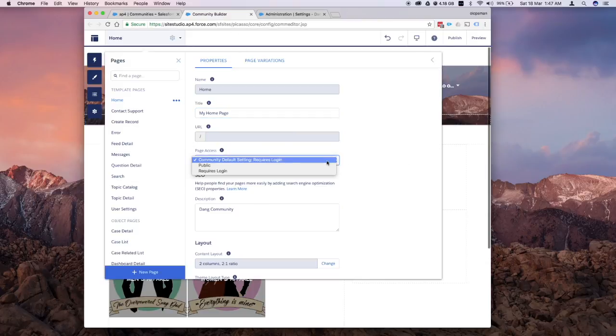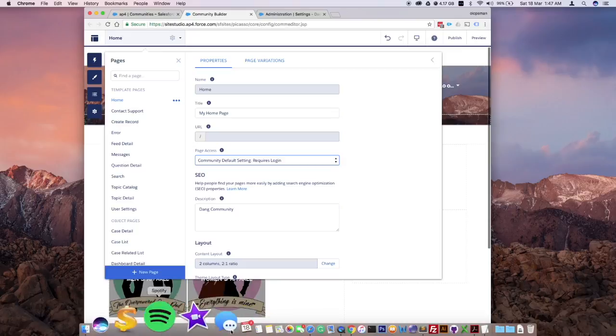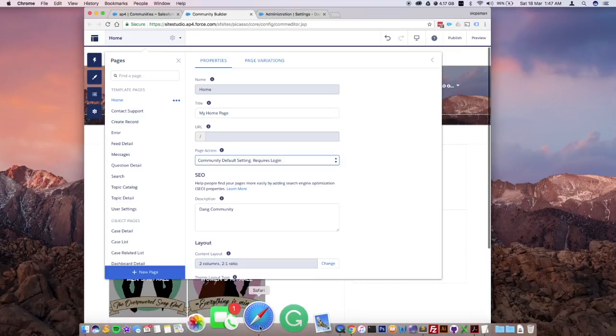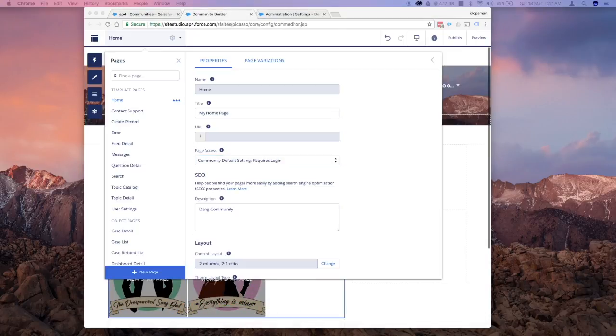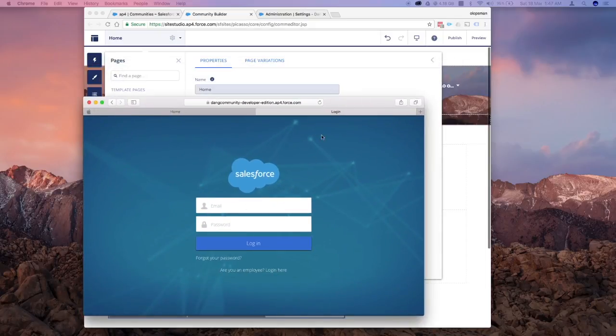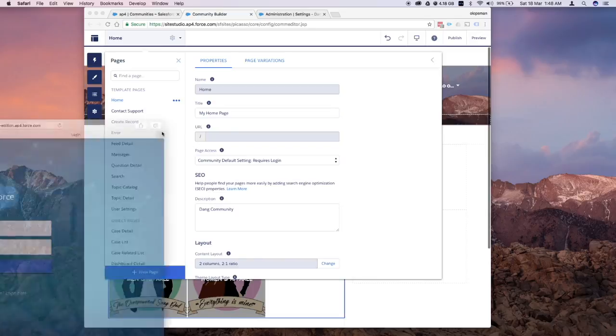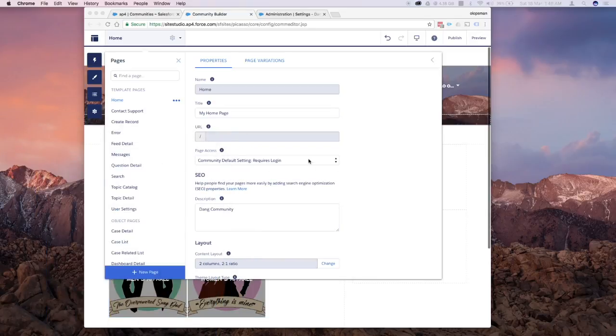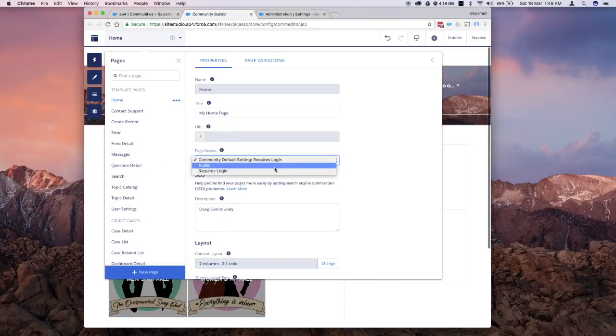And this one is for page access. You can choose whether you want the home page to be accessible only for login users, or public, or if it requires login. Let me pull out Safari. By default, this community requires login, so this is what you get. I'm gonna turn this to public access and check out later what will happen.